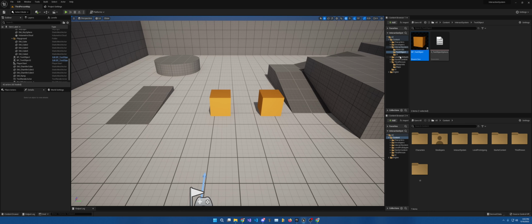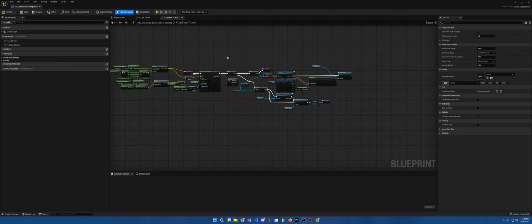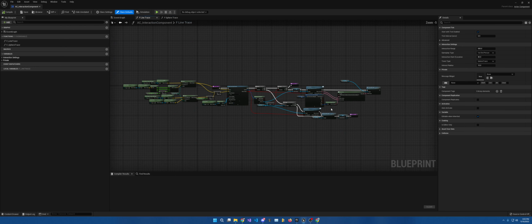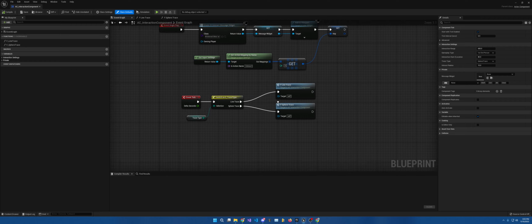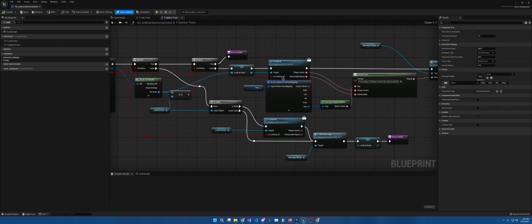Essentially here, if I come to the interaction system, here's the interaction component. Come in here, you have both the sphere and the line trace. Nothing fancy, all really useful. And this is how we get it all set up. This way, if, say, you decide your interaction key is going to be T, it will automatically change the key to T, so you don't have to worry about it.